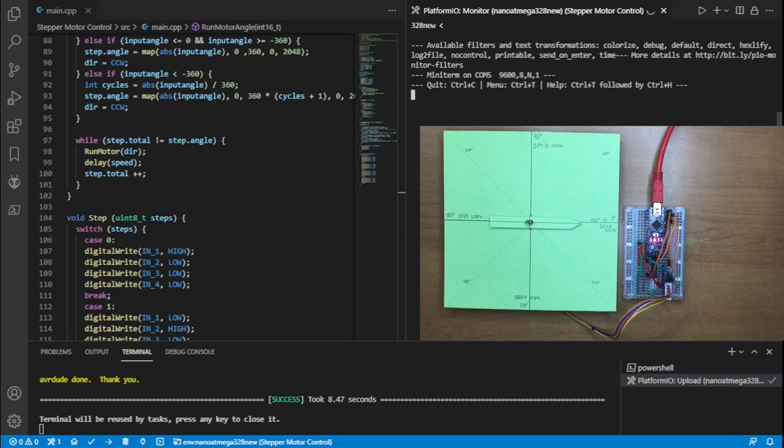If we input, let's say, L360, it should turn a complete cycle. Now let's try entering more than one cycle. Let's say 360 plus 90, which will be equal to 450. Alright, so if we enter L450, it should turn a cycle plus a 90-degree angle. Alright, so as you can see, it's working properly.